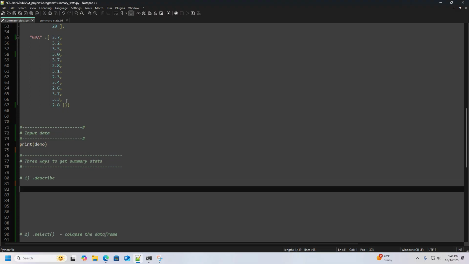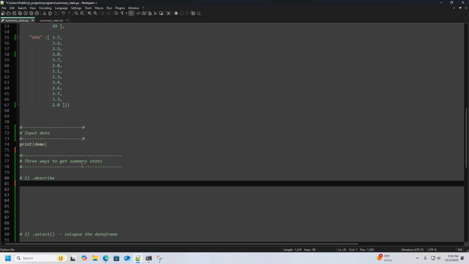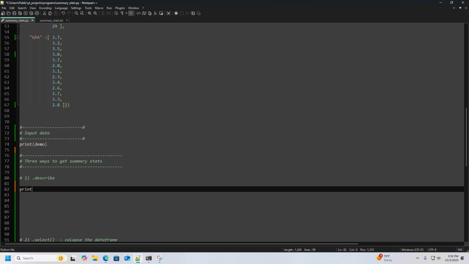The quickest way to do it is just using the describe method, and describe is a really good tool if you're just at the very early stages of exploring your data. It will print out a variety of summary statistics. To use describe, you just type in the name of the data frame, followed by dot, and then describe.